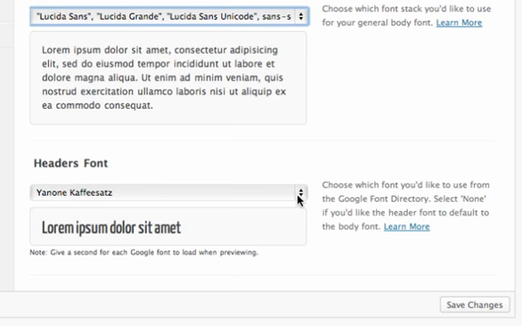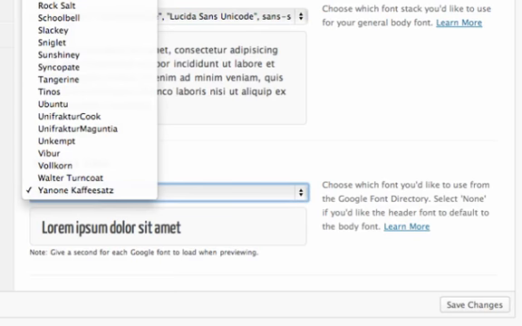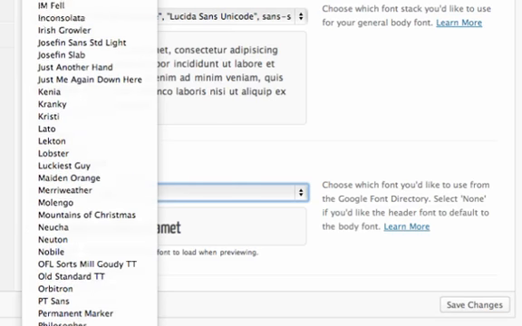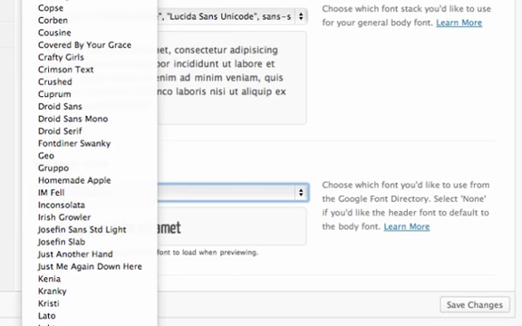And right here, this is not a live feed from the Google font directory. I manually have to keep this list up to date. So as I update my themes and maintain them, I'm always going to the Google font directory and seeing what cool new fonts they have. And you can see the list here of fonts you can choose from. I think I've done a decent job of providing a lot to you.